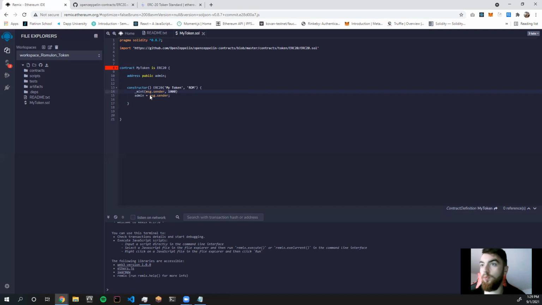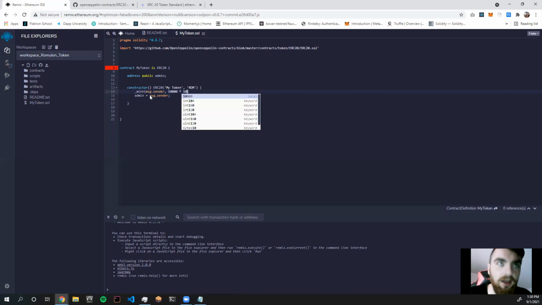It uses something called wei, like how we have pennies, nickels, dimes, some smaller distribution of the decimal. So does Ethereum. Ethereum's smaller distribution is called wei. And essentially, we have to make sure that we're using all the decimal places. So let's just say we have 10,000 coins, and we're going to say we have 10,000 times 10 to the 18th power. That's essentially what this is saying.